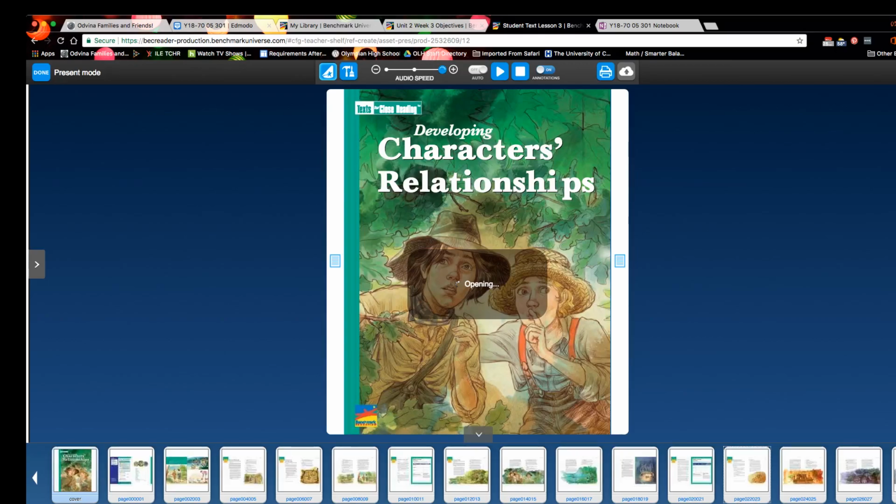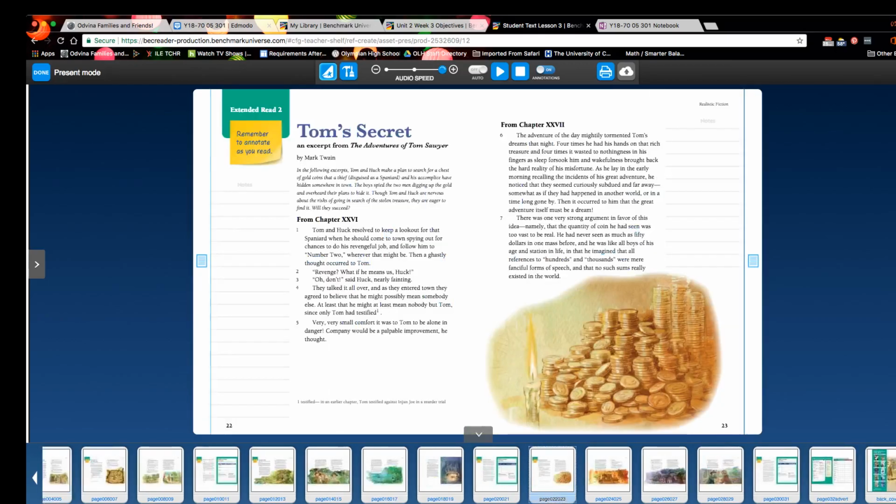Tom's Secret. What I want you to do right now is go through the text and make some predictions. Who are the main characters in this selection? What time of day do many of the events take place? What is the mood of the story? You're going to make these predictions by previewing the illustrations, looking at what's on the page, doing a little dip into the text and getting some of the gist of what's going on. I'm going to ask you to pause the video and do a quick preview.